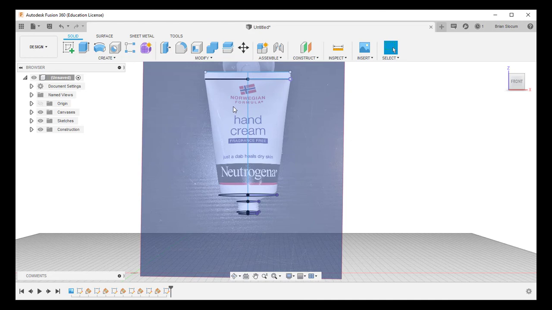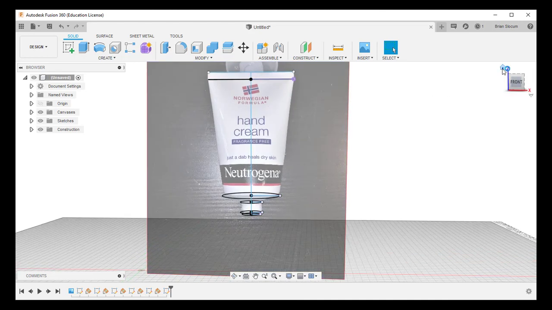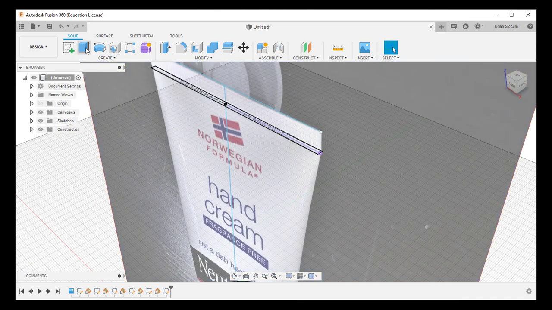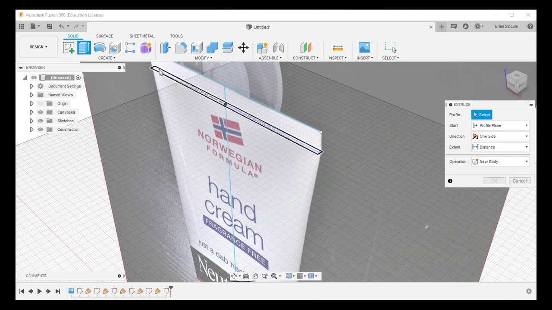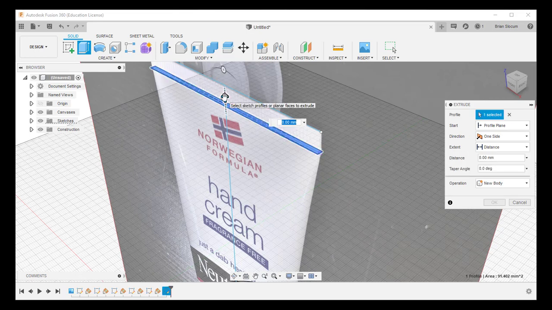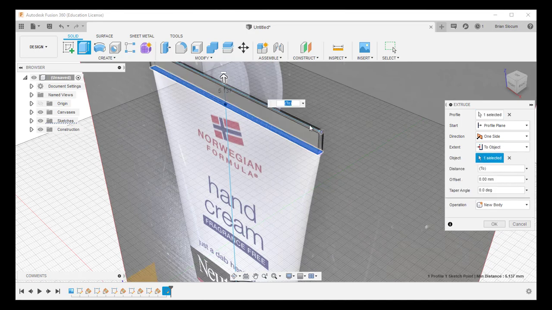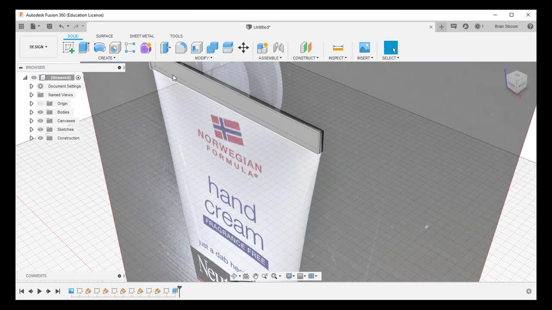Okay, so let's do that next. I'm going to go back to my home view so I can see what's going on here. And we're going to extrude this profile. We're going to extrude it up. Extent distance to an object. I'm going to choose that point, and it's going to extrude that up. That's it. That's my extrusion. So that finishes off that flat part of the tube.